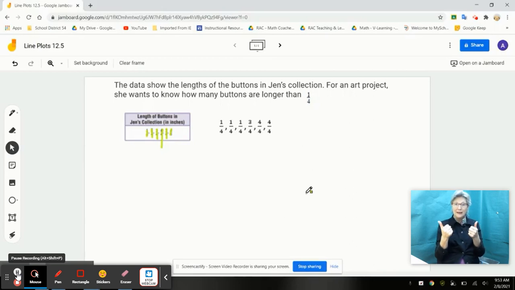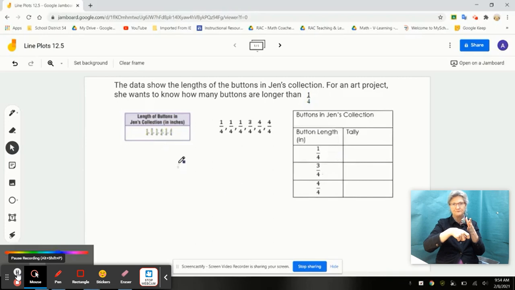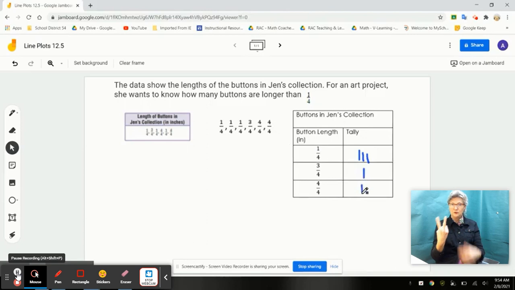Now I can put this information into my tally table. All right, so 1/4, we had 1, 2, 3. 3/4, we just had 1. And 4/4, we had 2. All right, we can use our tally table then to help us create our graph.